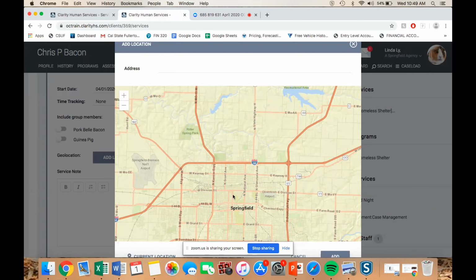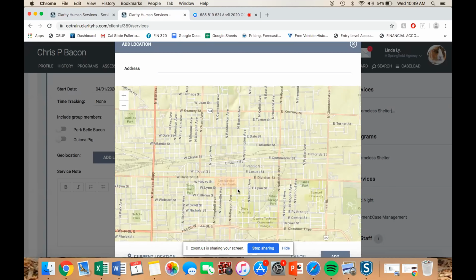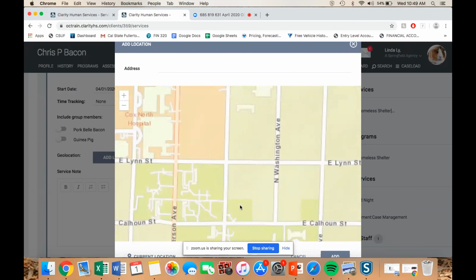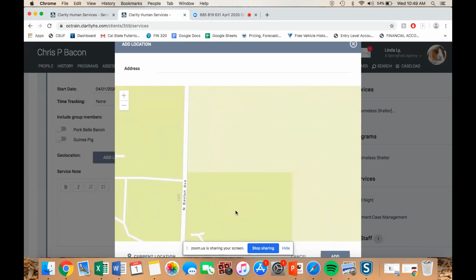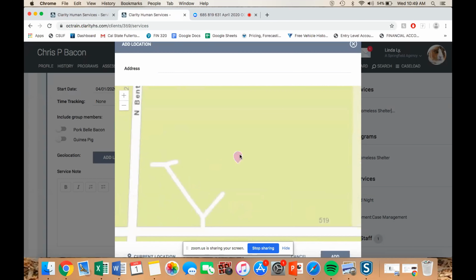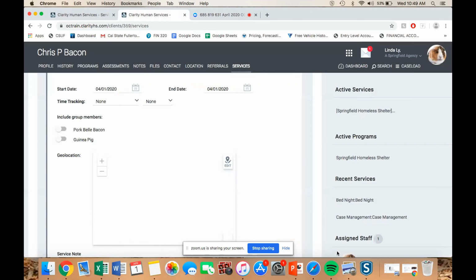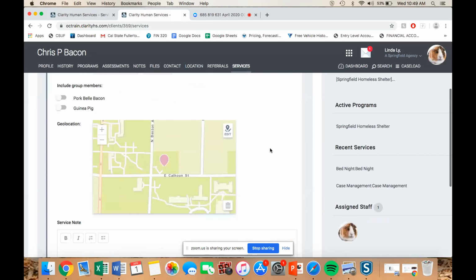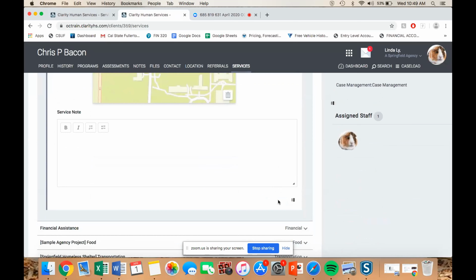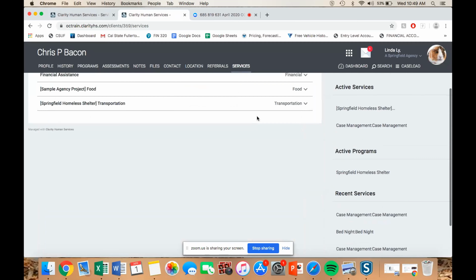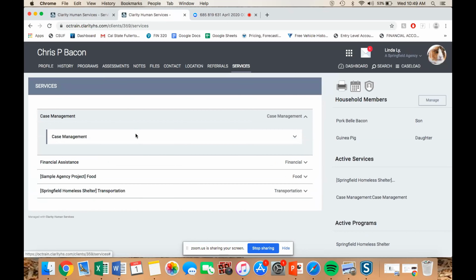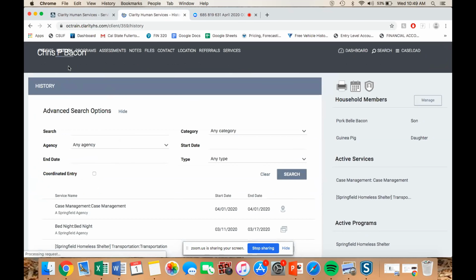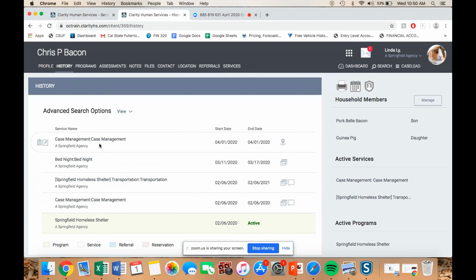So once that, for this one, you have to zoom in a little bit further to get a specific area, but you should be able to pinpoint a location on the map. So I'm gonna go ahead and add, and so it would show up as a geolocation right here. Make sure you save, and then you can double check that the location was saved by going into their history, and then it would be logged in right here.